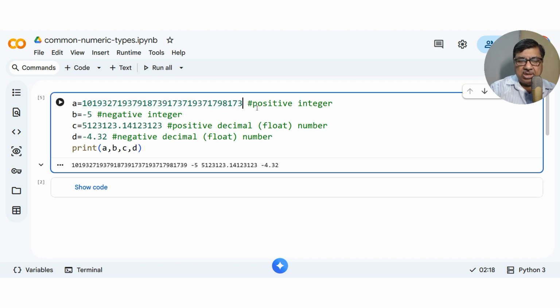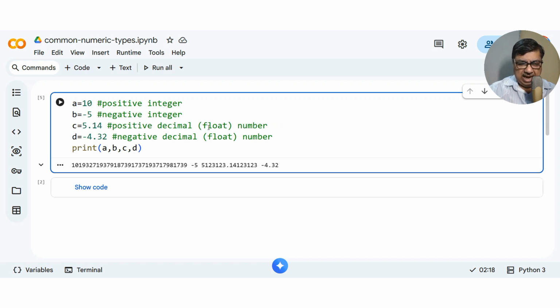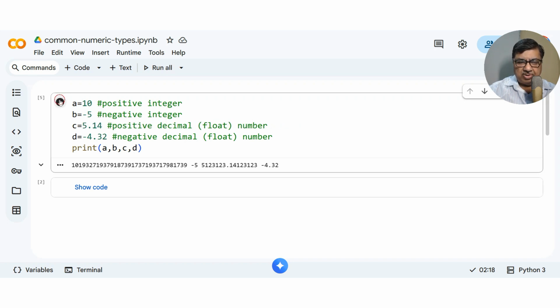But right now I wanted to convey to you that Python supports very large integers and all kinds of positive and negative integers, and very large, all kinds of double precision numbers as allowed in all kinds of programming languages, and it is much more convenient in Python.